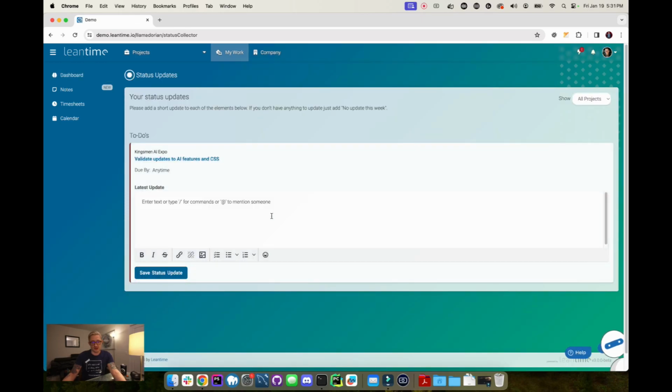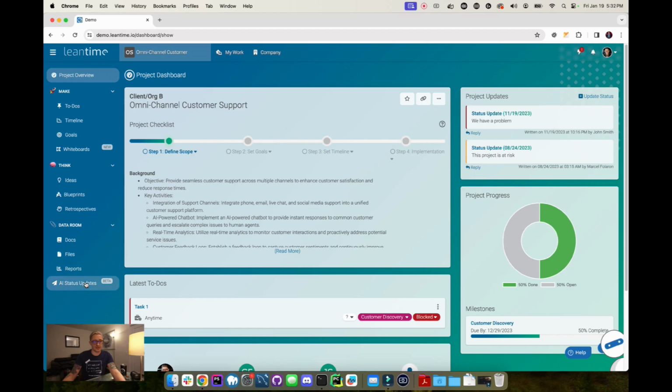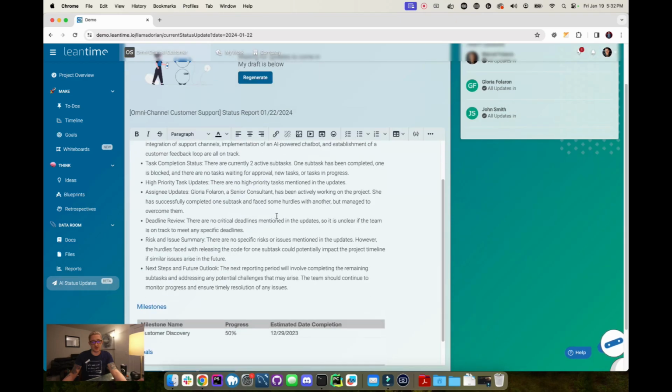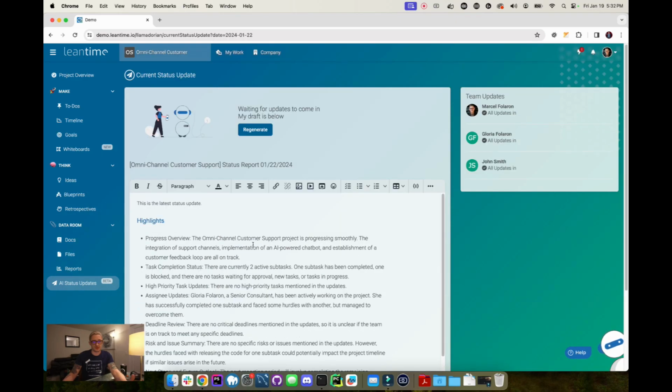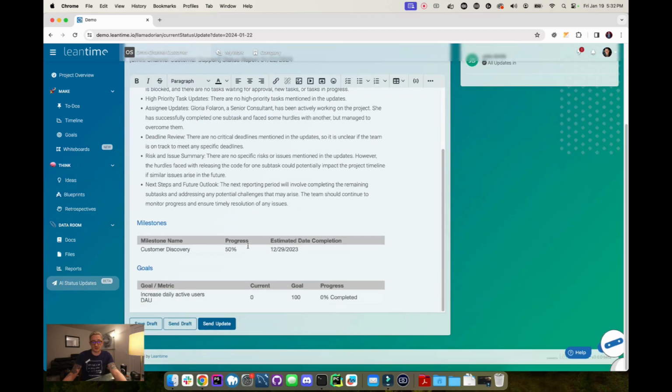By clicking on Write Update, the tasks that require an update are listed here and I can add my comment to this particular task. The AI will then take all those status updates and compile and create a status report for you that you can then edit and send out to your stakeholders. This will include a highlight section which summarizes all the updates, milestones, and goals.